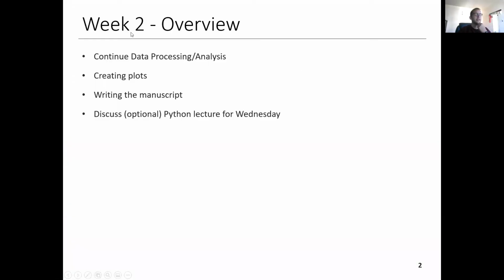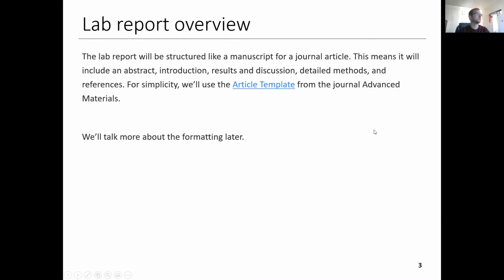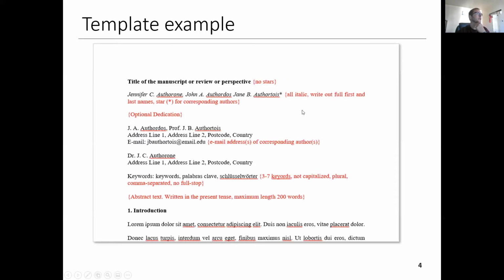So like I just said, this week we're just going to continue our data processing and analysis from last week. We can go over creating those professional plots using Excel. I'll talk a little bit more about the manuscript itself, and then we'll discuss the Python stuff for Wednesday. So this is the same slide from last week. The general concept here is we're going to be structuring this lab report like it was a manuscript being submitted to Advanced Materials. And this just gives us a template for how to structure the actual paper itself, as well as all of the typesetting and formatting and stuff like that.